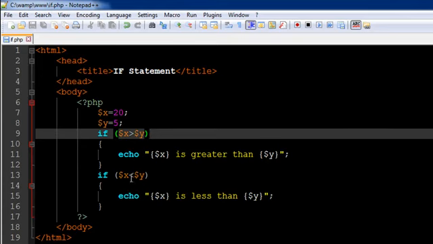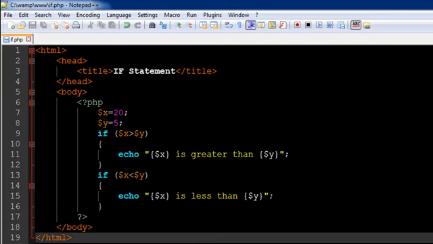You type in if, then the condition within parentheses, just the way we did on line number 9, and then the echo statement is slightly different this time. I have $x is less than $y instead of $x is greater than $y. I'll save this file and show you the output.